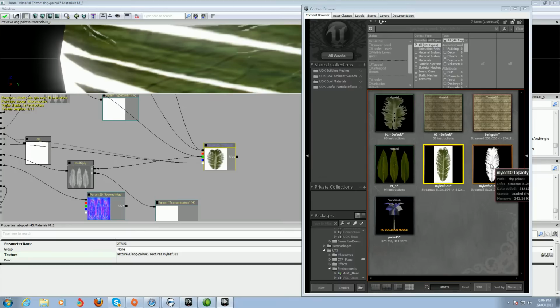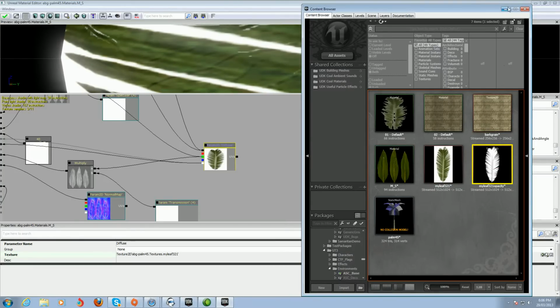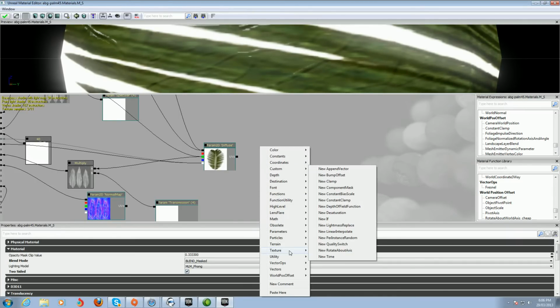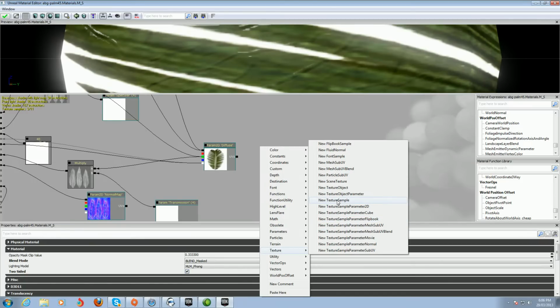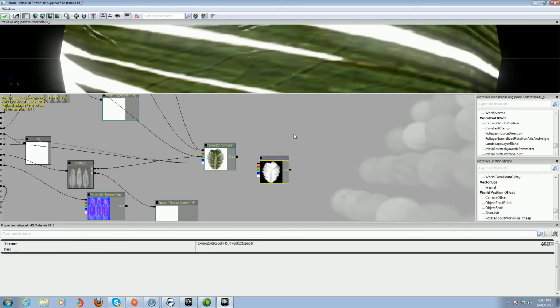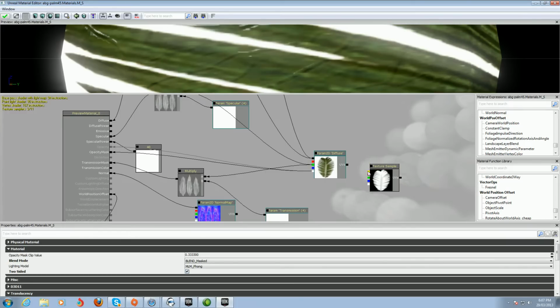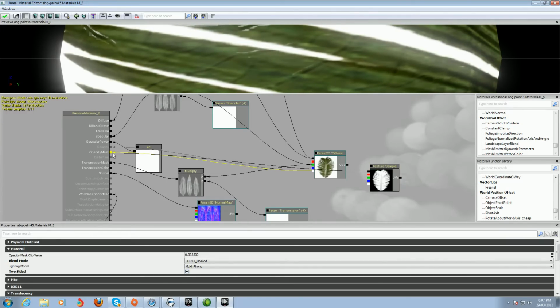Now I click on the opacity texture in the content browser and minimize that. Now just right click in here and go to textures and add a new texture sample. Let that go. Now apply this to the opacity mask, the diffuse to opacity mask on your alpha.